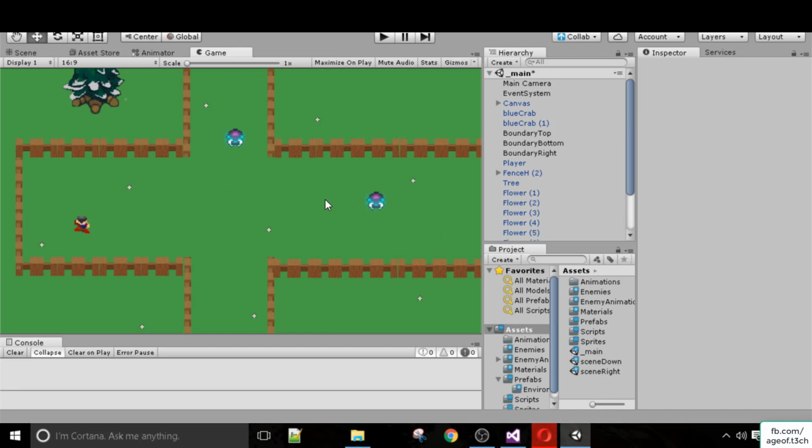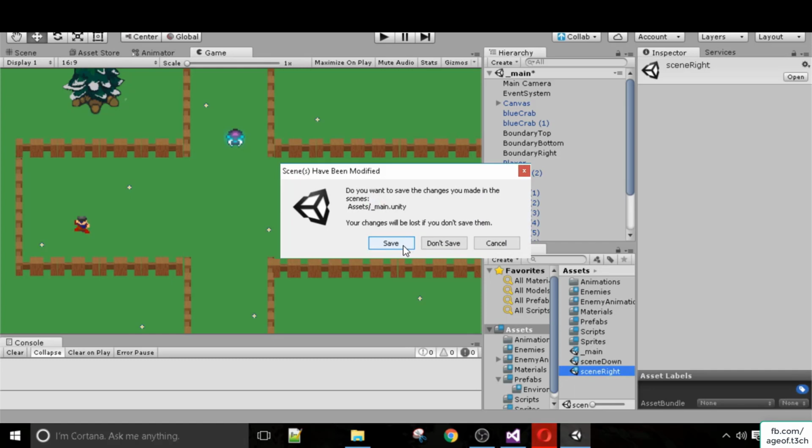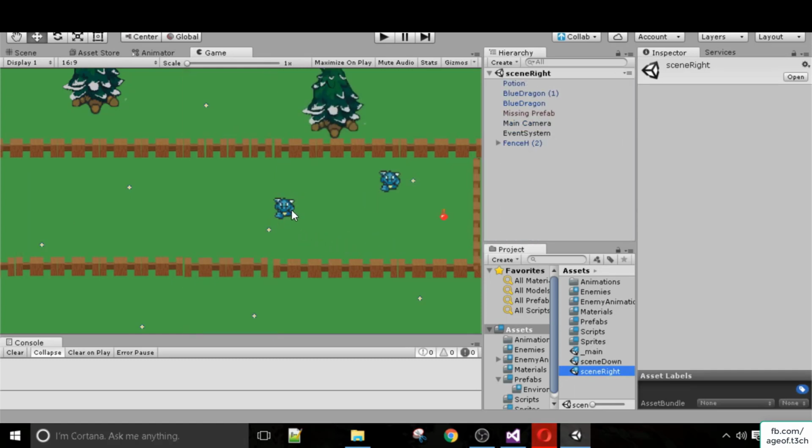I've already gone ahead and made a new level. So you guys should create levels for your game as many as you want and however you want. I just made a really quick and simple one, and it's called scene right. So in here, just save changes to this scene. We just have these two dragon guys and this potion.